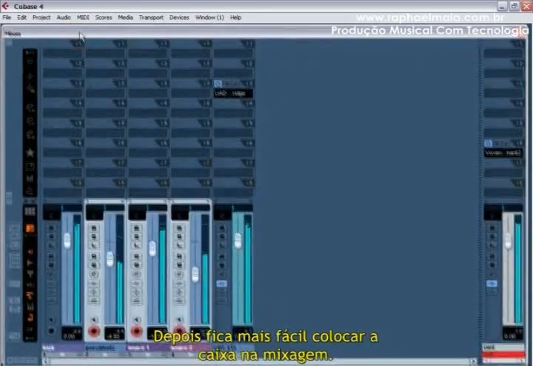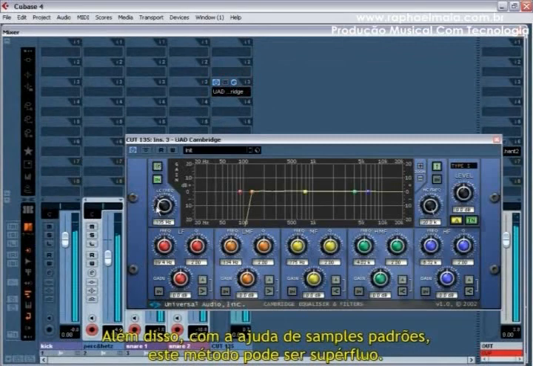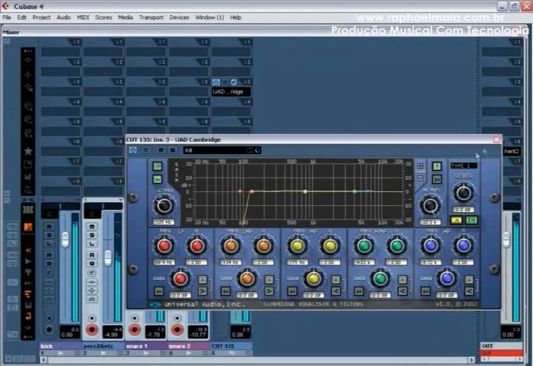Later, it will be easy to place it in a mix. In a mix with a minimum of instruments, it is possible not to do this. Also, with the help of default samples, this method can be superfluous.